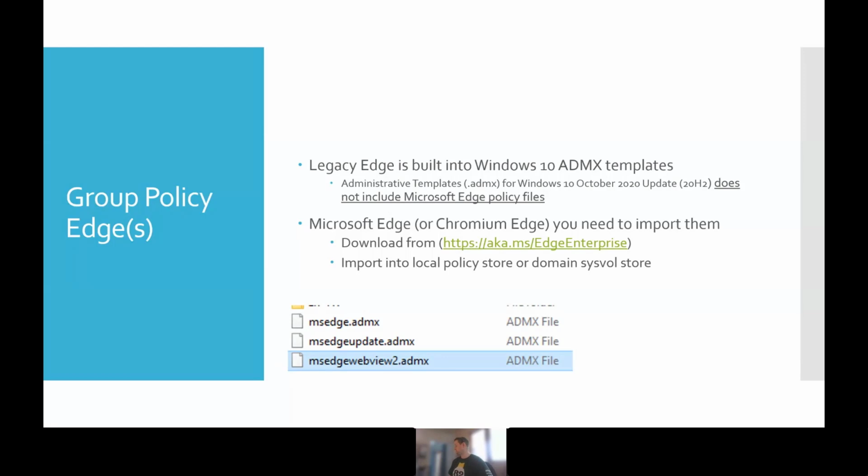But yeah, I was alluding to the Microsoft Edge or Chromium Edge. You have to import those. You can put them in your local policy store or your domain sysvol.